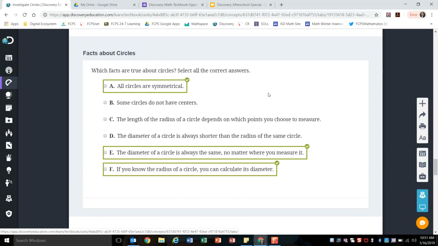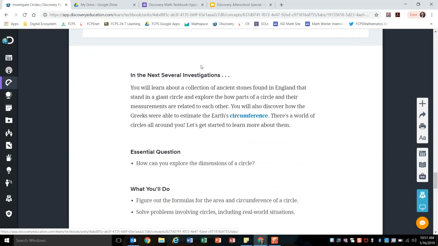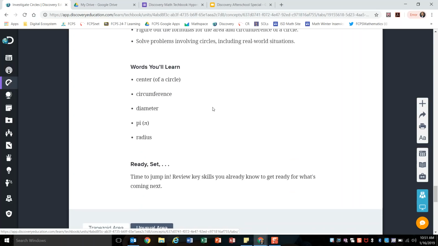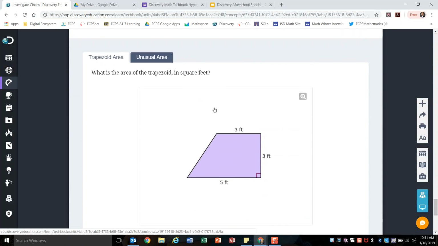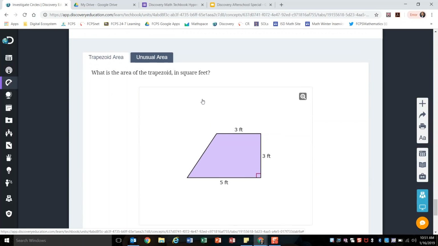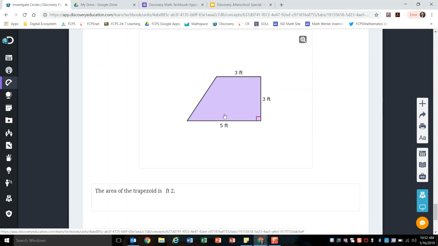There are a variety of questions, all going back to the general idea of the concept of the lesson. Then it gives you a prelude of what's going to happen in the next several investigations, as well as the essential question, what students will be doing, words they will learn. And at the end of each Engage activity are a couple of questions that spiral back to previous content that might be relevant to what they'll be doing moving forward.